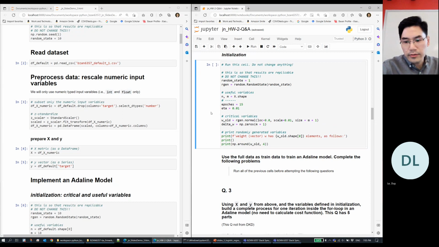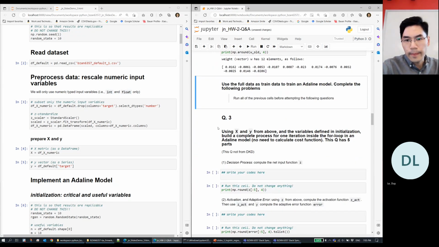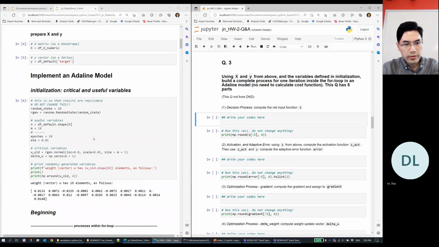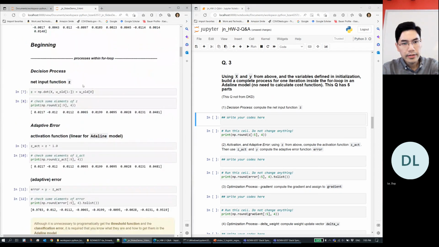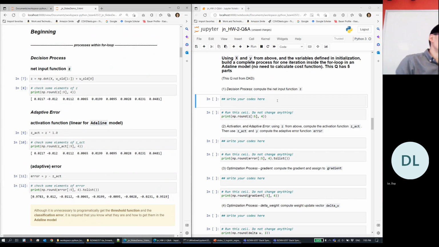All right. With that, we're ready to start. Now, for Adaline, let's find the process here. Similar initialization step. And then there are 5 steps, basically. The first step you want to do is to calculate net input. It's part of what we call the decision process.